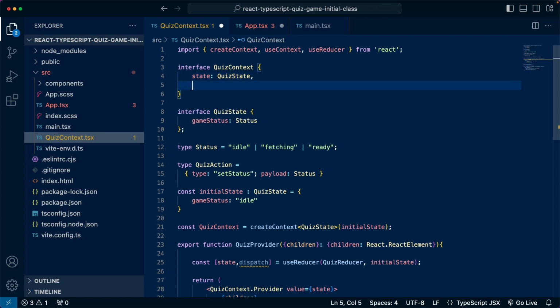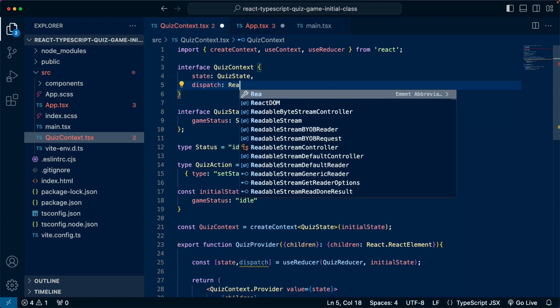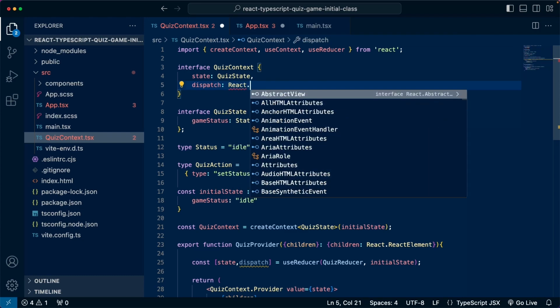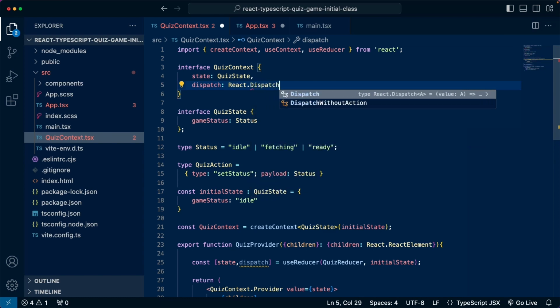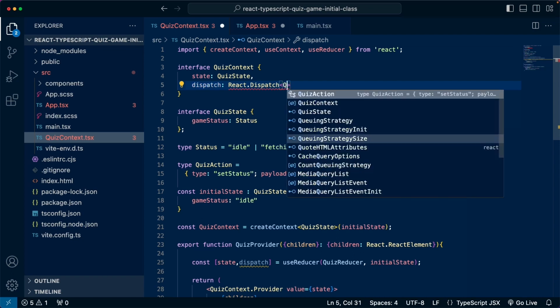And it is also going to have one called dispatch. And the type here is going to be a built-in React type, which is called Dispatch. So we can just call React.Dispatch. And what we are going to pass through this method is going to be a QuizAction. Remember that we are strongly typing the actions to take more advantage of TypeScript. So here we are going to pass a QuizAction.